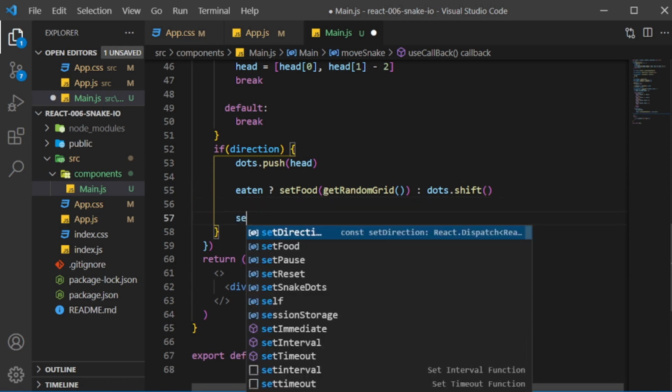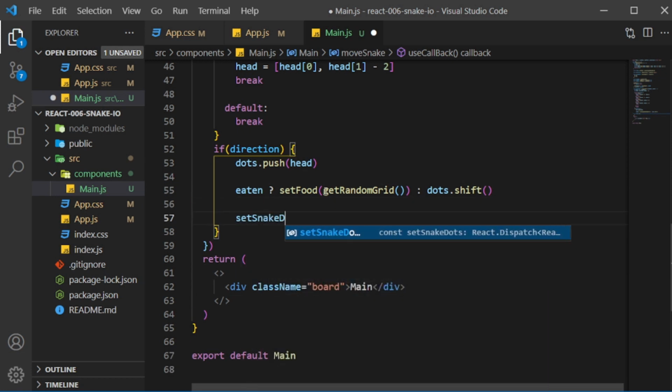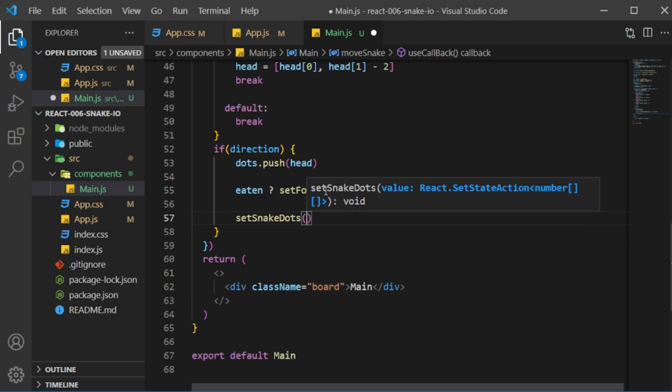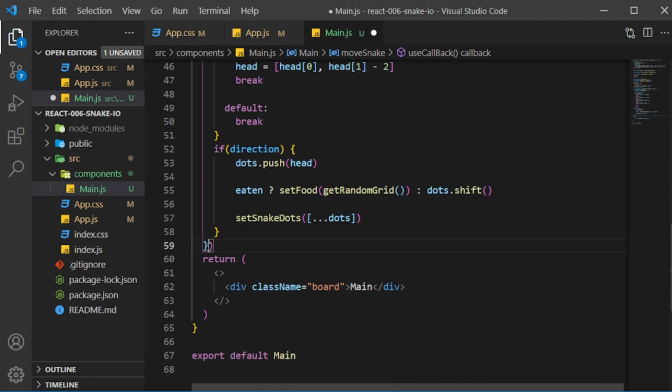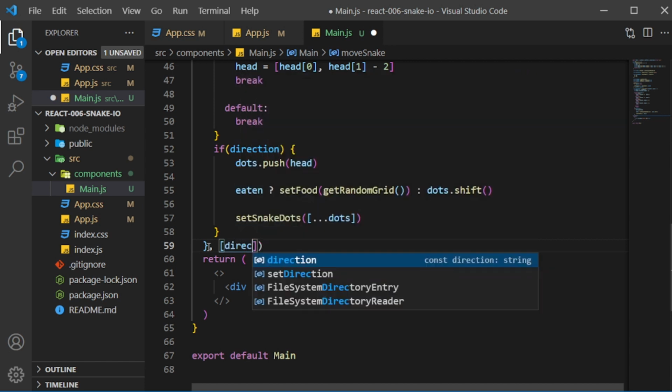Below that, set snake dots to an array, where we'll use the spread operator on the dots array. Now we need to pass in a dependency array for the useCallback hook, and for that, just add direction.